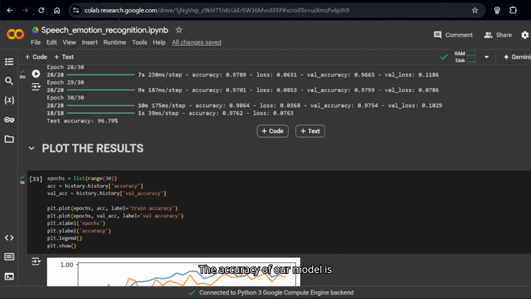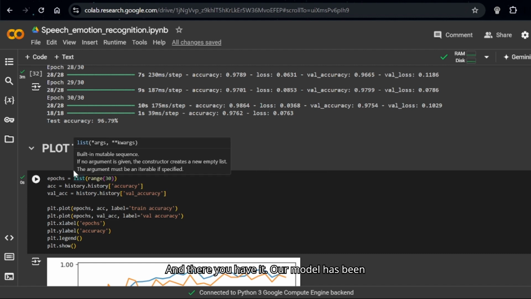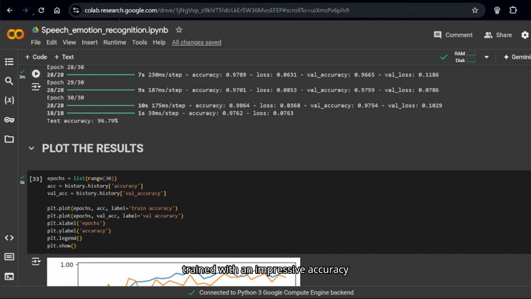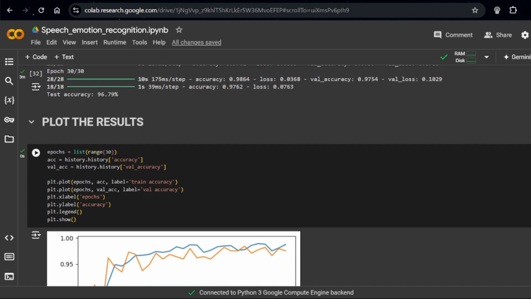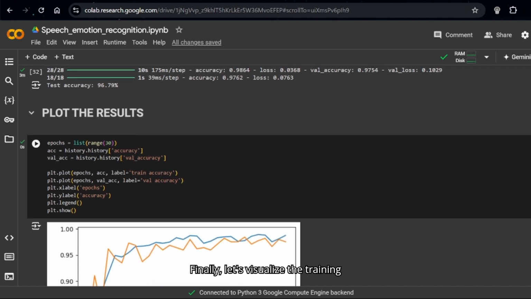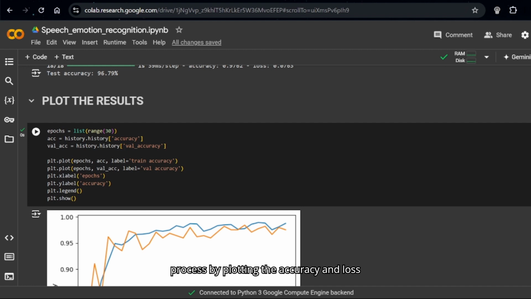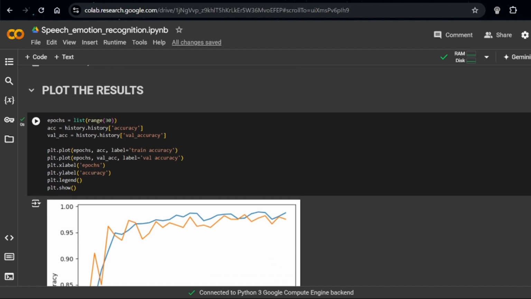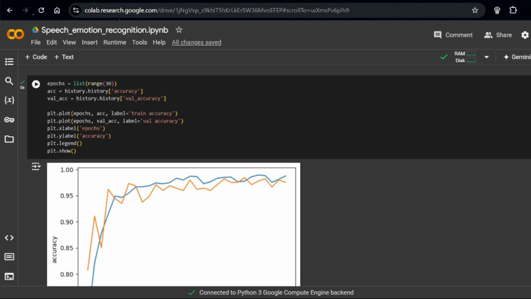The accuracy of our model is 96.79%. And there you have it, our model has been trained with an impressive accuracy score. Finally, let's visualize the training process by plotting the accuracy and loss over the epochs. This helps us to understand how well our model is learning and whether it's overfitting or underfitting.